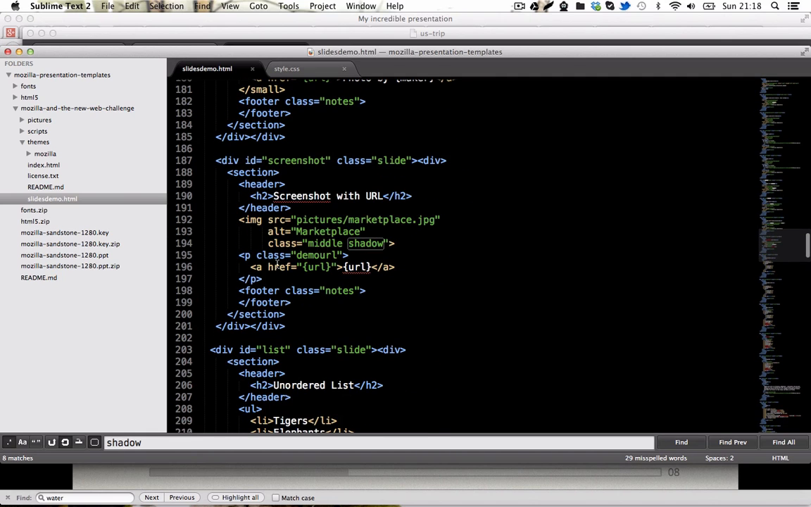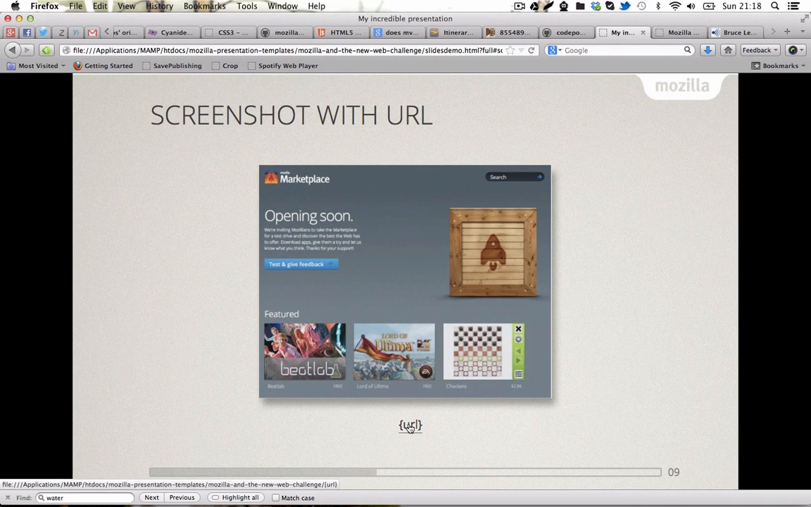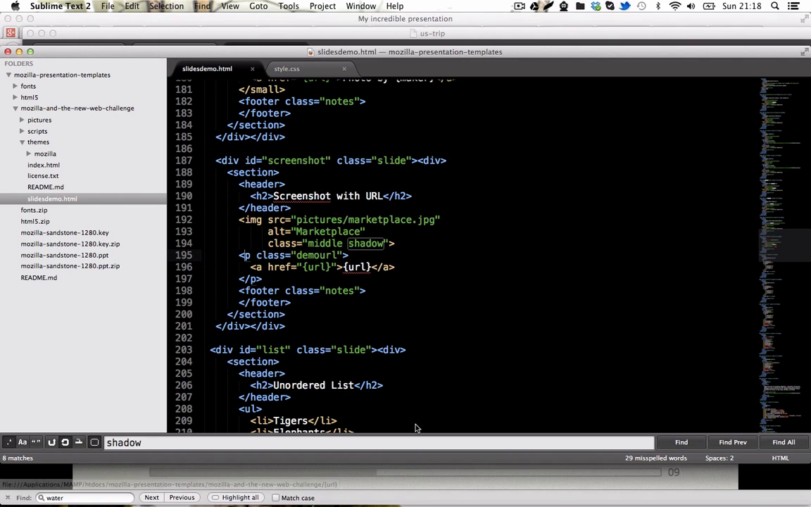If you want to put a URL under it, there's a class called demo URL on a P element. And that one would looks like this. So this is great for screenshots. Just put a drop shadow on the screenshot and then a URL there. Looks good. And when people try the slides out later on, they can actually see what's going on.